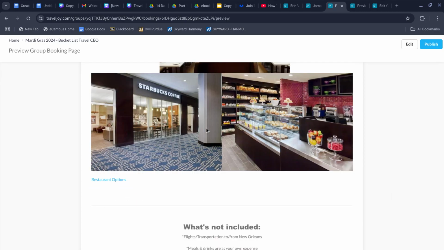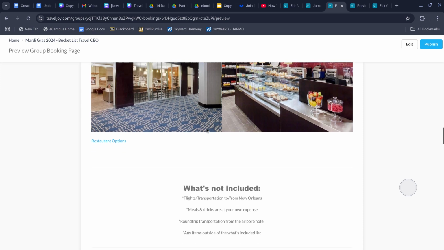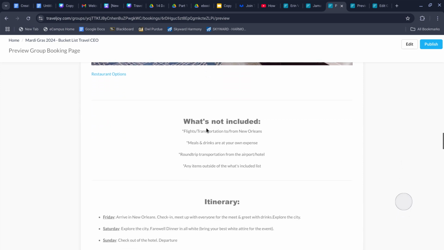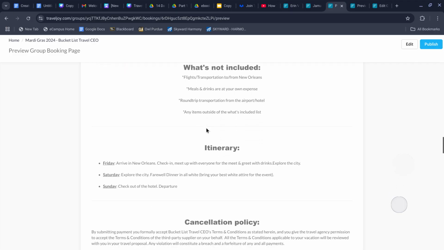Don't worry about doing all the things, but it was simple to just save photos from the supplier's website and just paste them here. It was really simple. What's not included, I put the flights to getting to NOLA, meals and drinks, the round trip airport. This right here was a simple, just the hotel only kind of trip, okay?